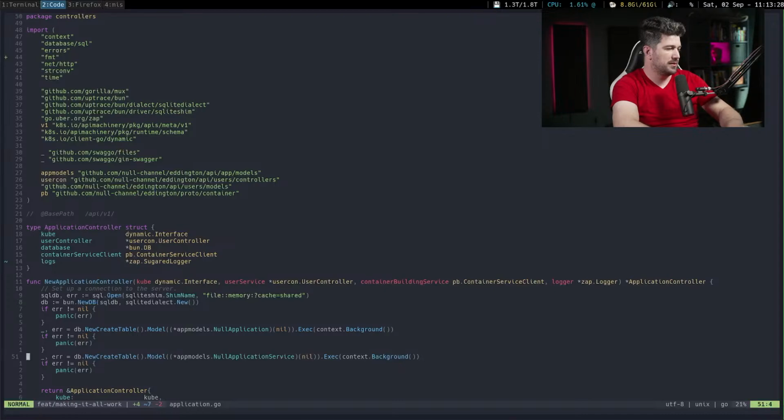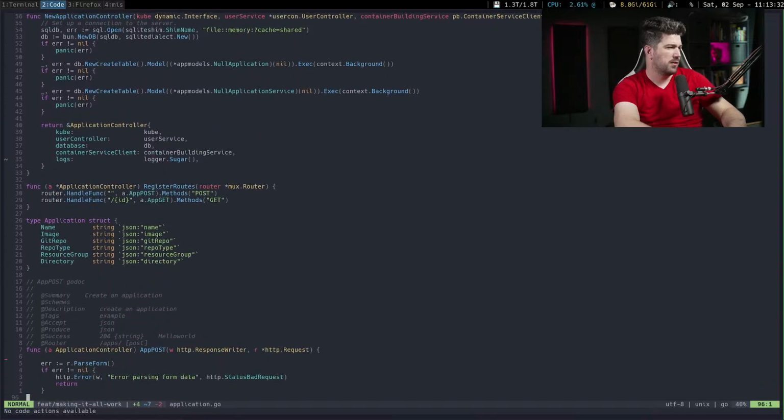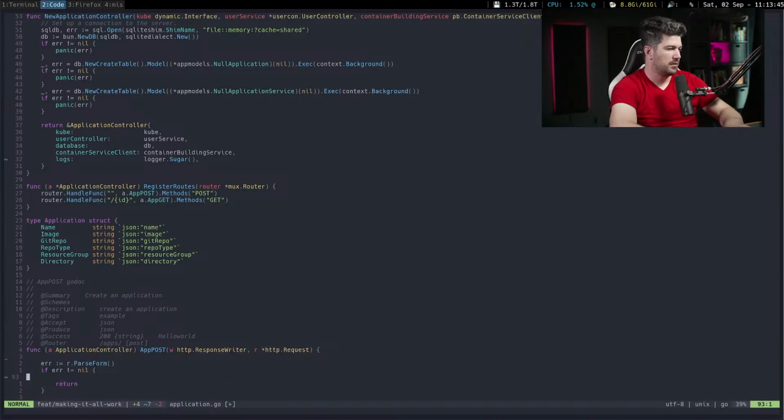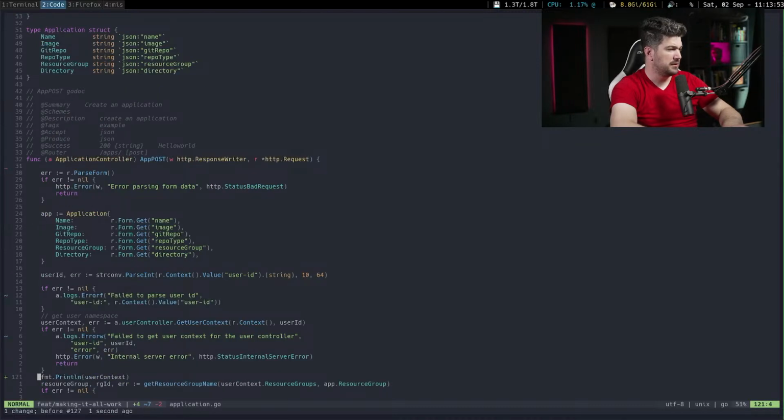Oh, we're in the application controller. Where am I looking for? That's not what I want to do. That's nice though. Shift D just deletes it. Oh, okay, I didn't know that. I meant Control D.